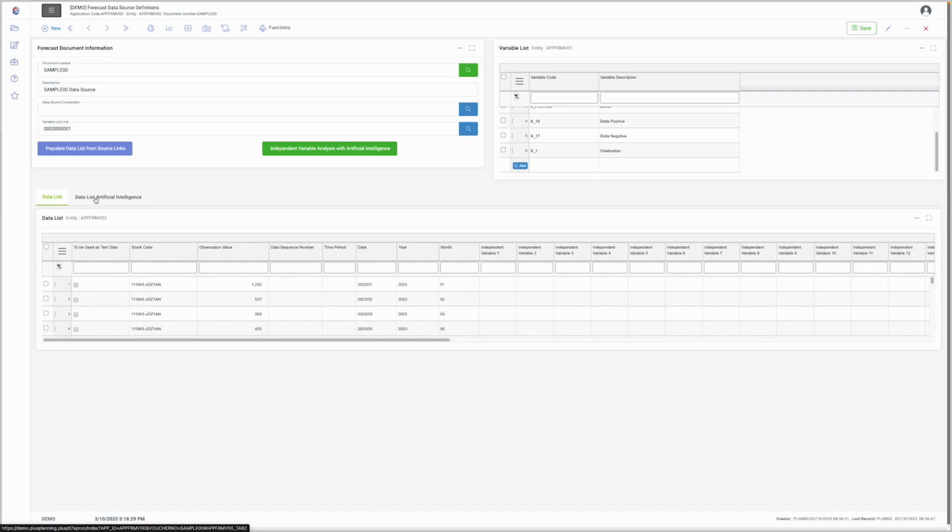We also have information with data list AI, artificial intelligence. Under here, we can see the exact amount for each stock. As you can see, this is stock code, their observation value, again, with their date, year, month, and so forth.